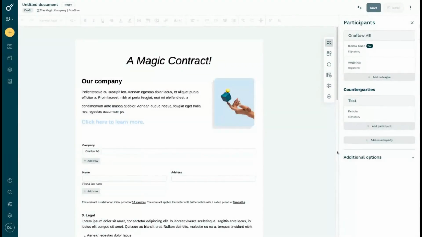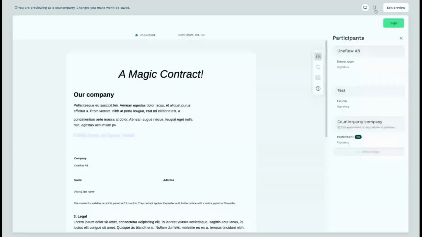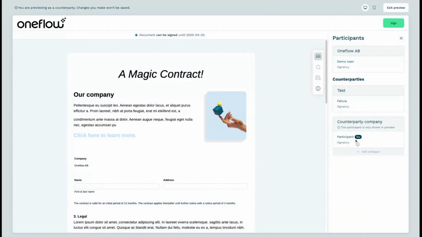Okay, so now I have my document and I want to send it to my counterparty. But before I do that, I want to see what it looks like for my counterparty. And that's when I have this preview feature. So I click on preview. And as you can see here, I have been added as fake counterparty. So this counterparty is not here. It's just to show in the preview. And you can see that my colleague that I added, Angelica, is no longer visible.